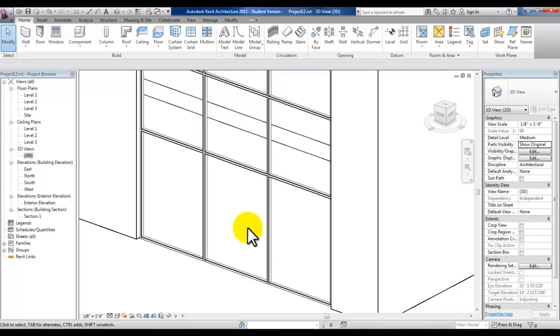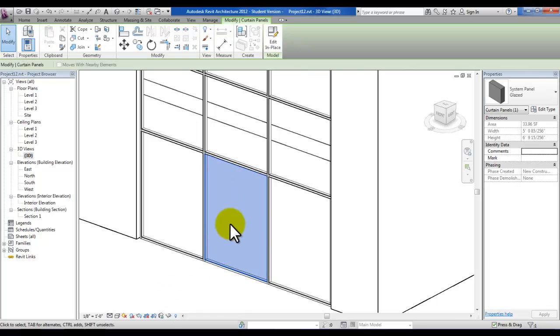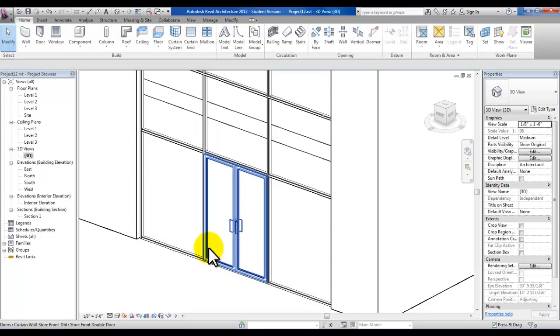I'll go ahead and use my escape key. But what we need to do is to select that panel. If I get close to the curtain wall and use my tab key, you can tab until you see the glazing or the glass panel highlighted, and then left click. With the panel selected, I can change in the type selector it to storefront double door. And now I have a storefront door in my curtain wall.